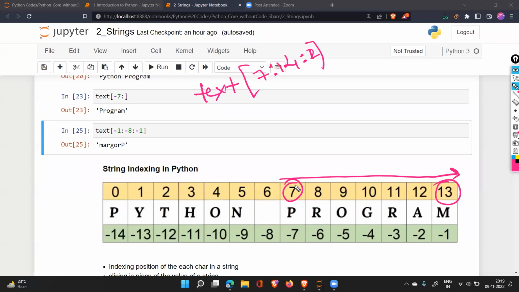What does 2 mean? Don't go from 7 to 8, go from 7 to 9. This is what jump step 2 means. Now, what I want to do is, I don't want to go from 7 to 8. I don't want to go in the forward direction. I want to go in the backward direction, from 7 to 6. So if I want to go from 7 to 6, what should I say now? First, my stop value should be somewhere in this negative direction.